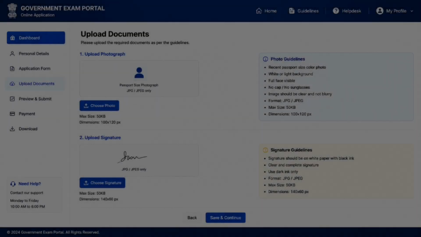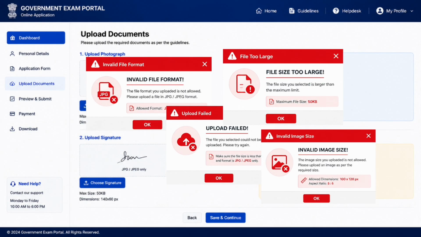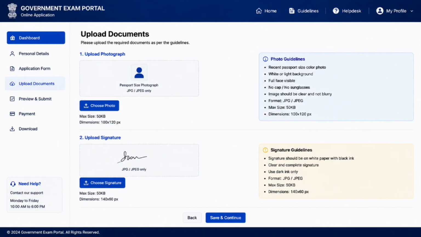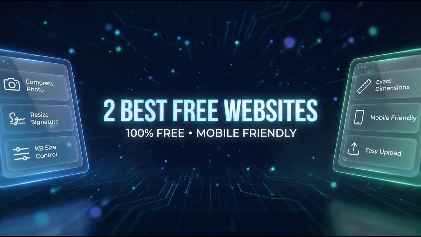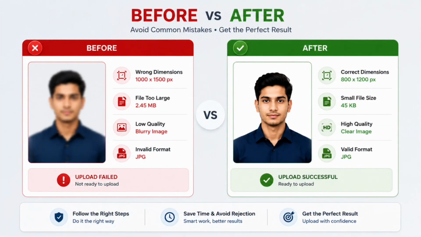Struggling with file sizes and dimensions when uploading your photo, signature or documents? This video is for you. Today I will show you two secure websites to easily resize them using your mobile phone. I will also share important tips to avoid common mistakes. Let's get straight into the video.